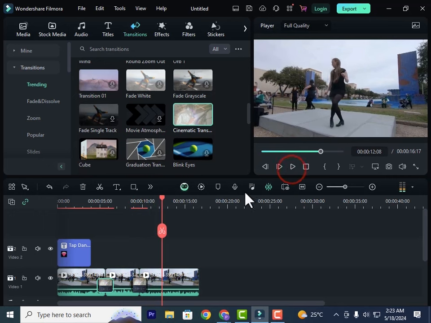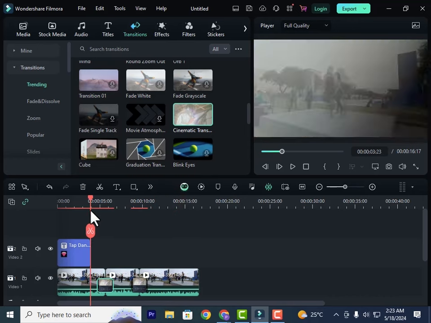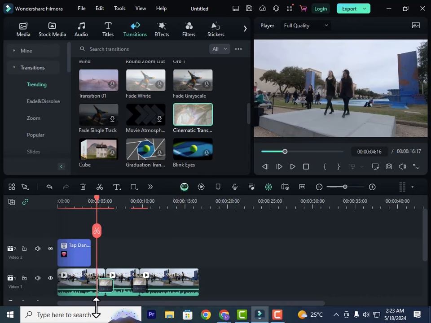And there we go. It's as simple and as easy as that to add a transition to your clips. And you can see the transitions are actually smooth from one clip to the other, and so on.